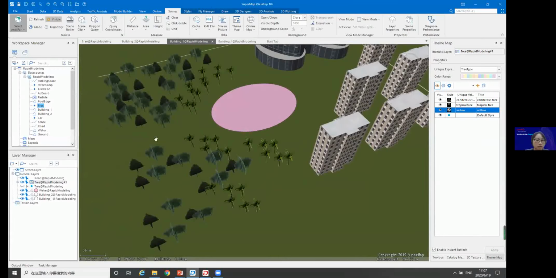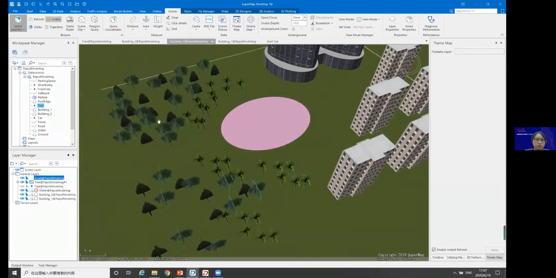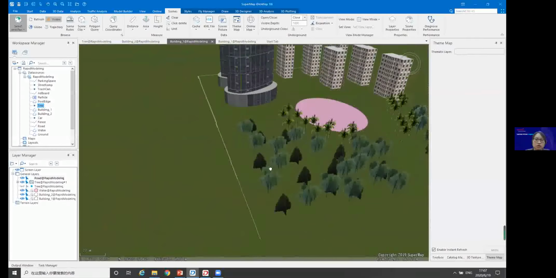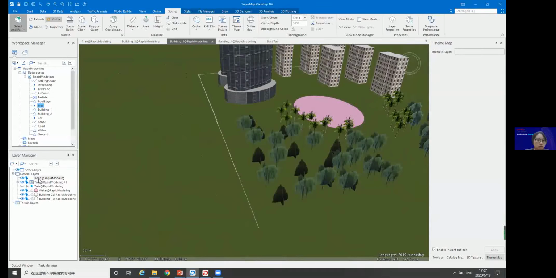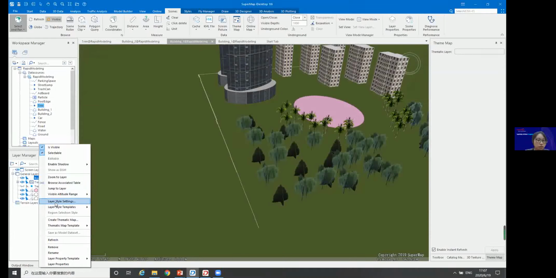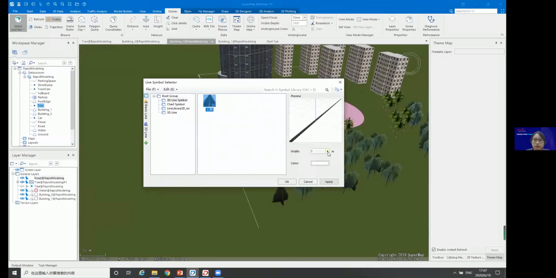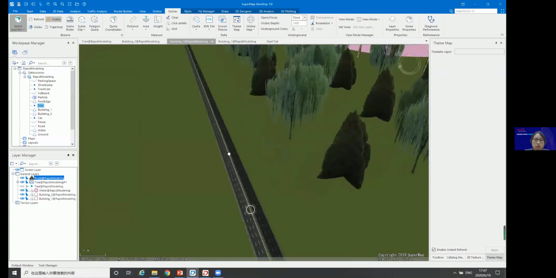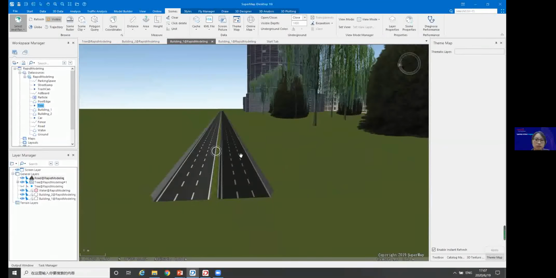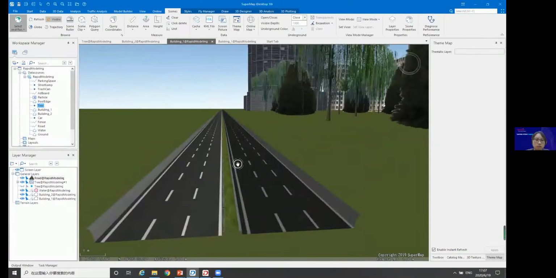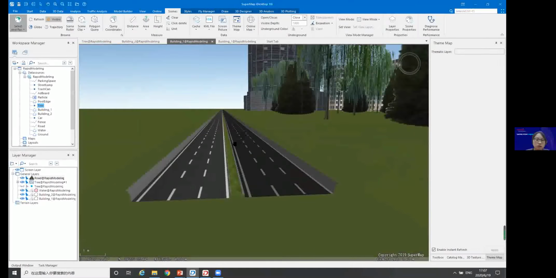And then next, we're going to set the road. The road is a 2D line, and here we are going to set a symbol for the road. We find the layer style setting and a 3D line symbol. Here we use the road symbol and set it. Here we can see the lines are symbolized with a 3D road symbol.